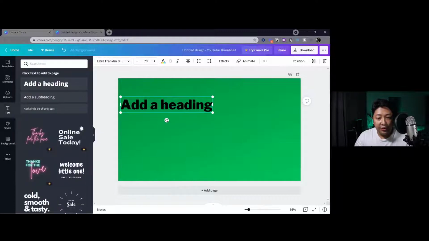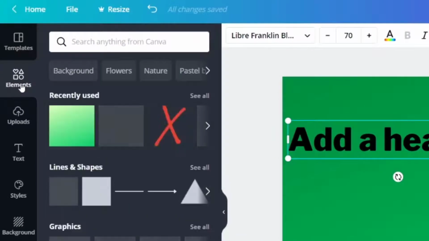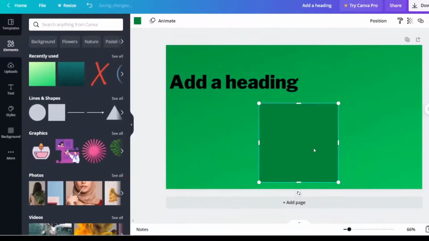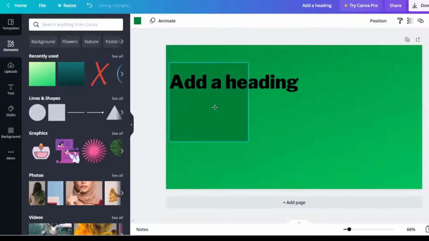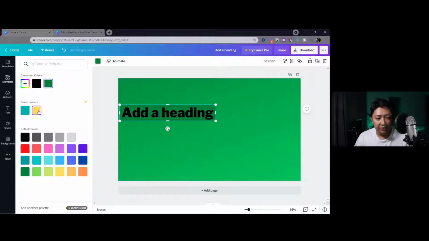And then I'm going to add a square as the background or the highlight of the text. So click on elements and then drag this shape here and place it behind the text. And I'm going to make it slightly bigger so that it's easier for me to grab this background later on. And then let's change the background color to yellow.